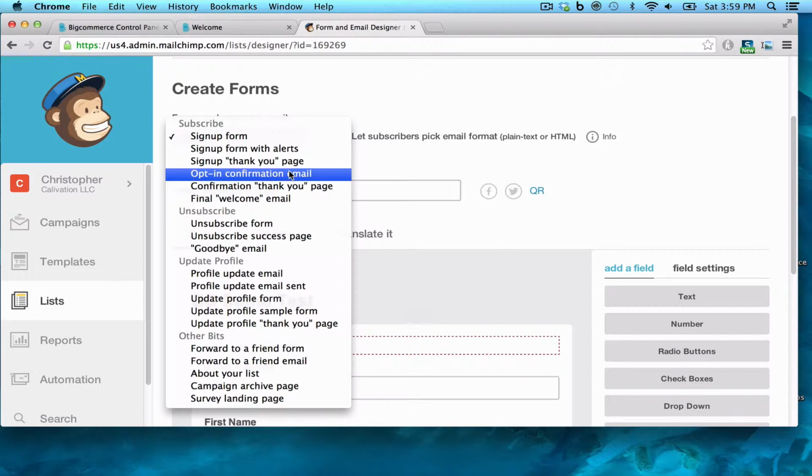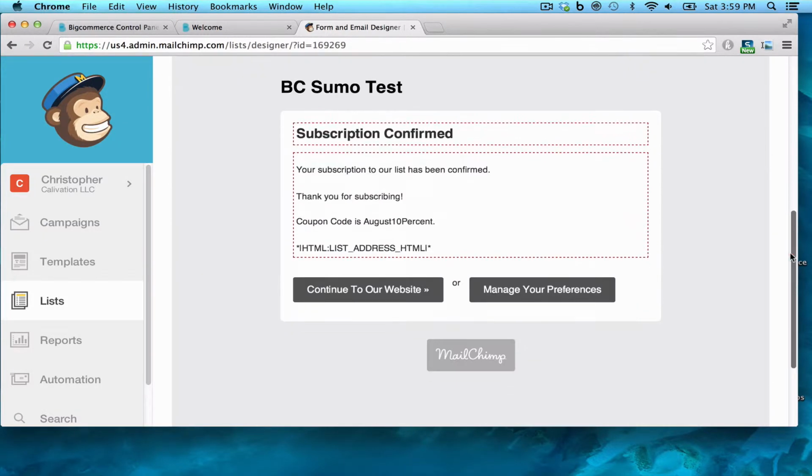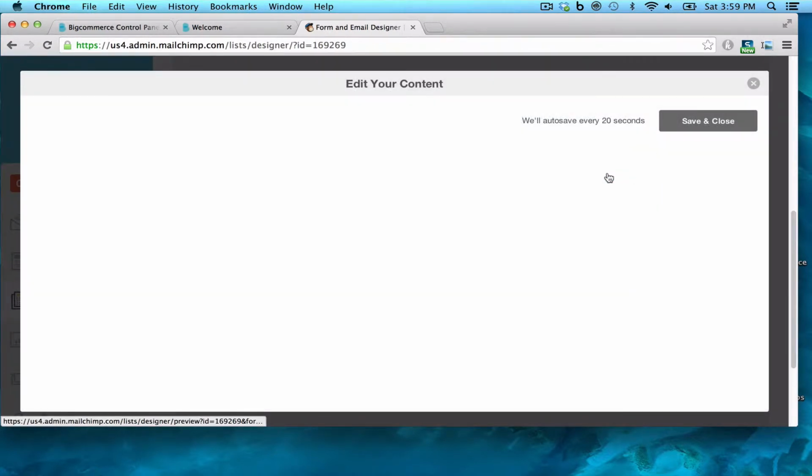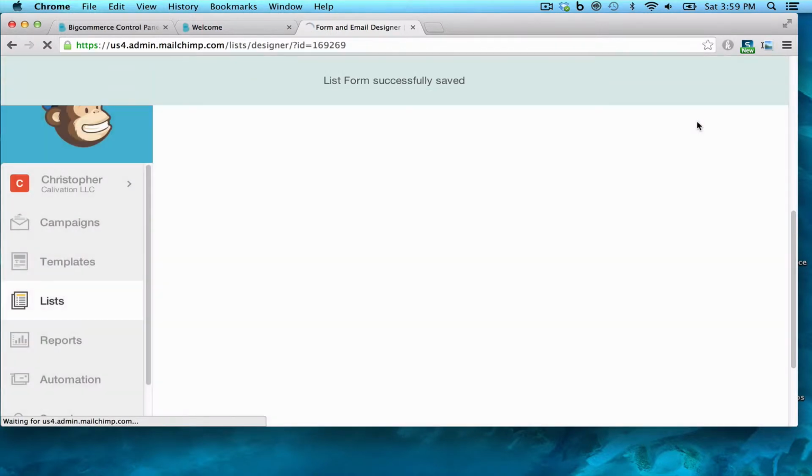Then when they get the opt-in confirmation email, we'll get a thank you page, which is where you're going to be showing the coupon code. In this case, the coupon code is August 10%. The reason we do August 10% is that with BigCommerce, we can set up multiple coupons that expire at the end of the month. All we've got to do is come here and change this.